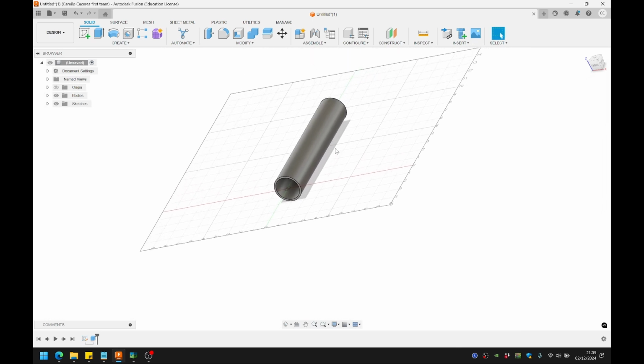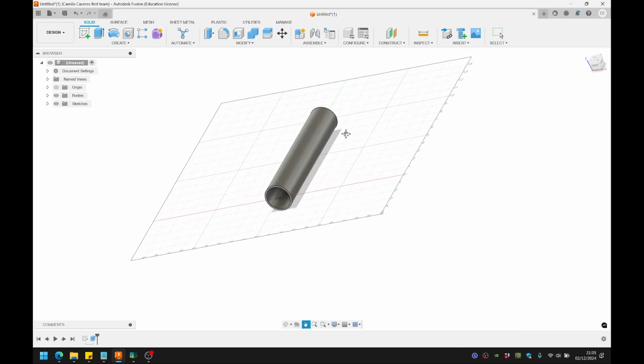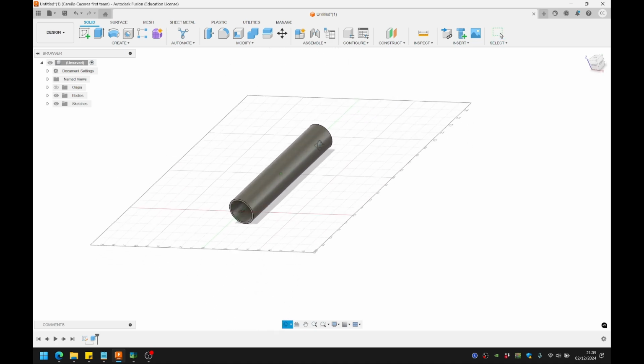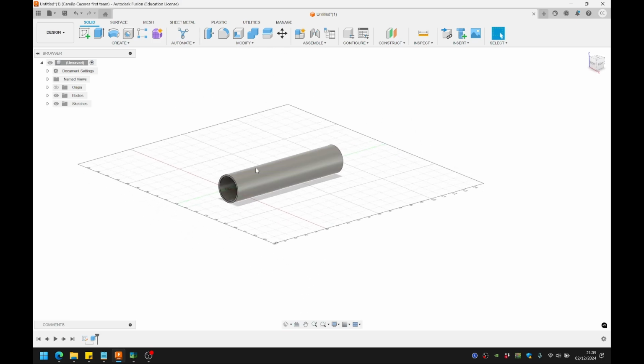If you hold the control and the scroll button, you can drag the view. If you just click the scroll button, you can pivot the view.